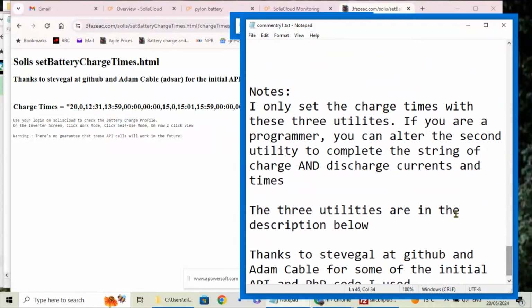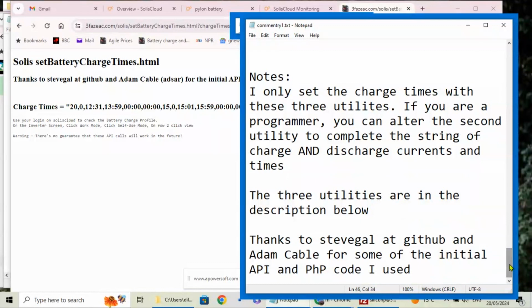You'll note that I only set the charge times with these 3 utilities. If you are a programmer, you can alter the second utility to complete the string of charge and discharge currents and times.